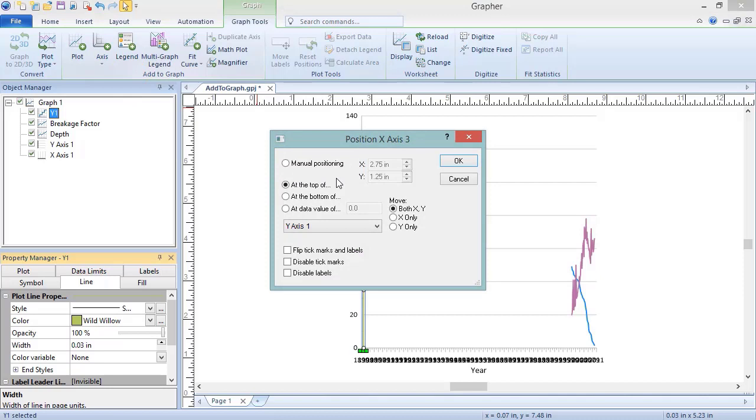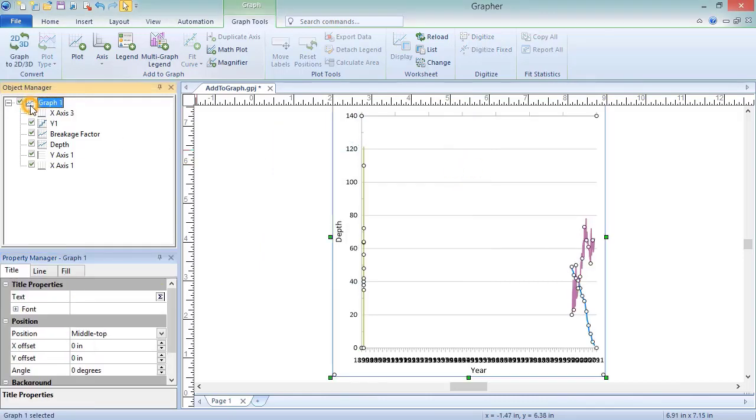In the Position X Axis 2 dialog, specify the desired location of the new axis. This can be relative to an existing axis or at a specific data value. Tick marks and labels can be disabled or flipped using the checkboxes at the bottom of the dialog. Click OK to add the new axis.